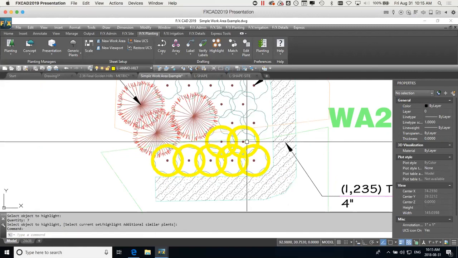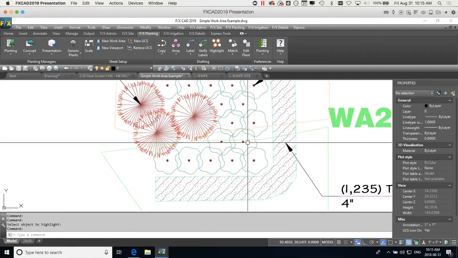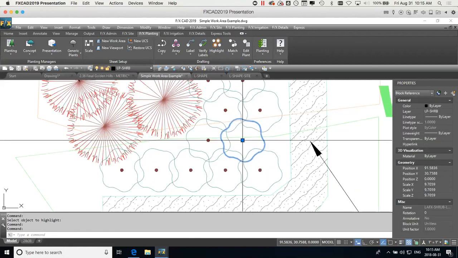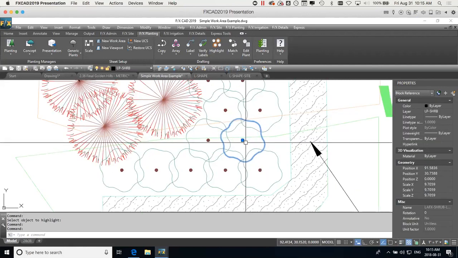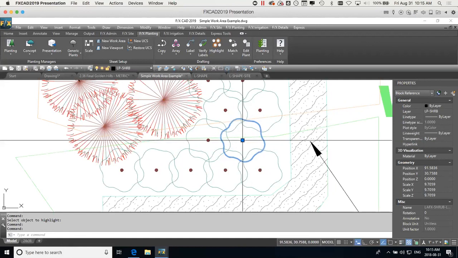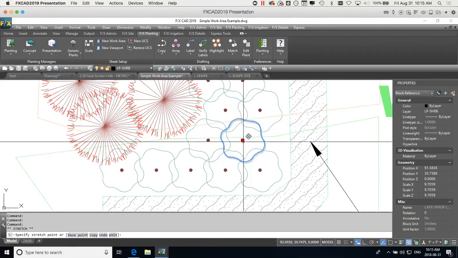That's showcasing that the insertion point must be inside. I'm going to turn off that highlight for now. If I grab this one, you can see where that insertion point is. It's the big blue dot. That's the insertion point, and I can grab that and move this block around.